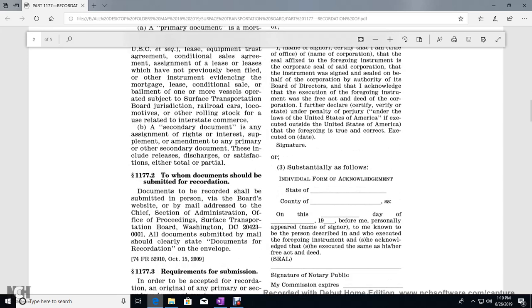A secondary document is any assigned right of interest, supplement, or amendment of any primary or other secondary document. This includes release of the discharge, satisfactory either total or partial.